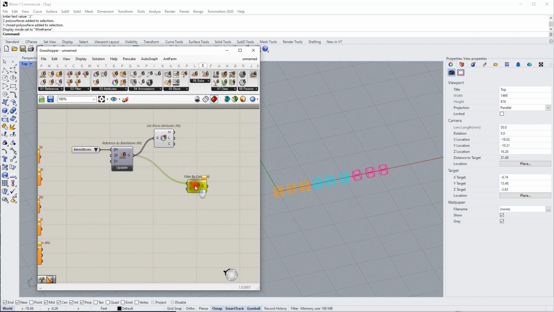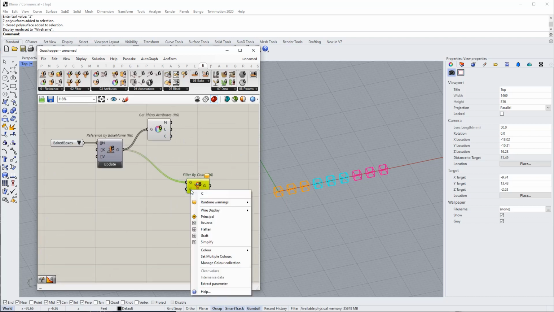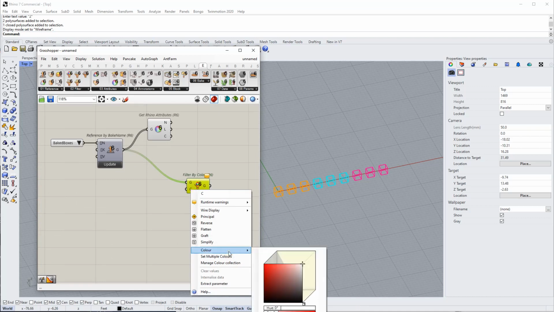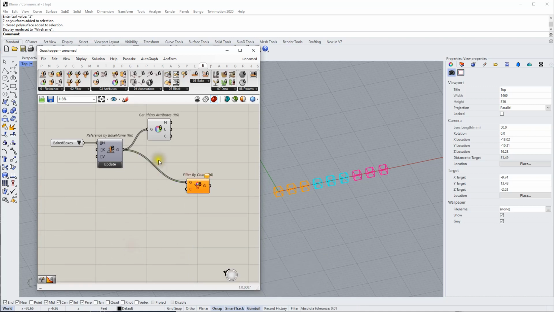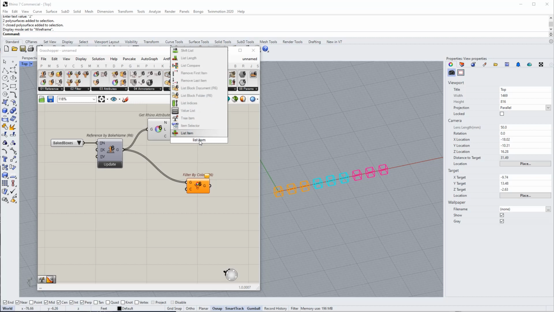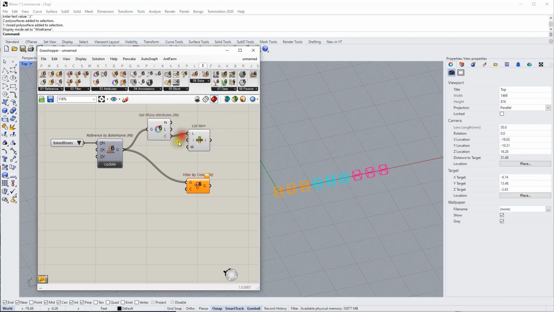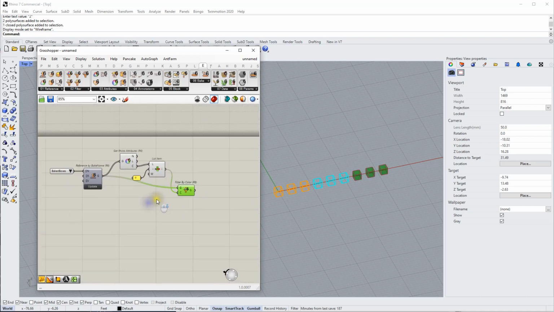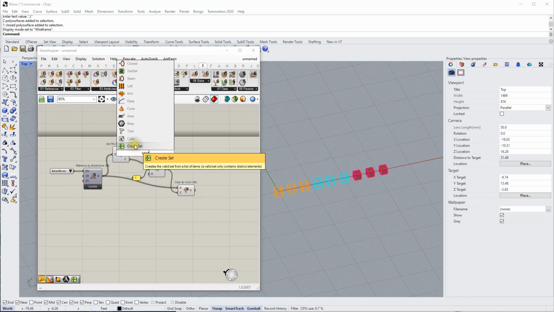So here's the geometry we want to filter, and then you could select a color, but the easiest way to do this would be either just to do a list item, get the particular color that you want, and reference. Obviously, a little better way to do this would be to create our set like we did previously.